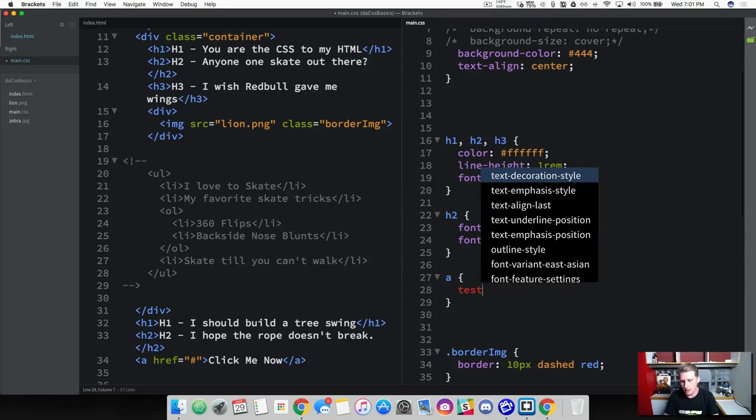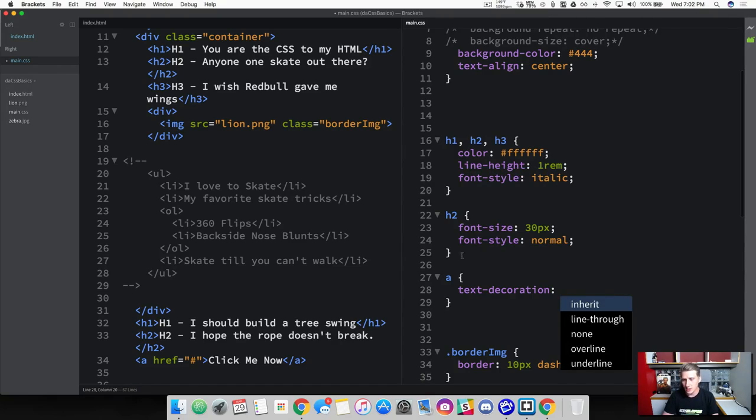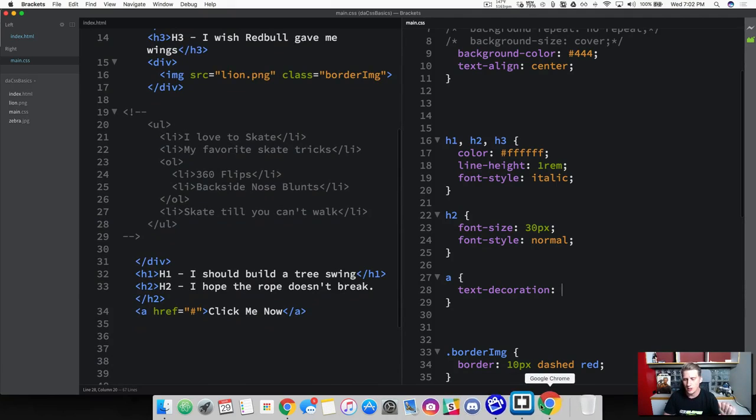So let's do a text-decoration. All right, and I'm going to leave this empty right now. So just leave it as is. I'm going to save it. And anchor elements by nature, they are blue and they're underlined. Anchor tags have their own styling in and of themselves.